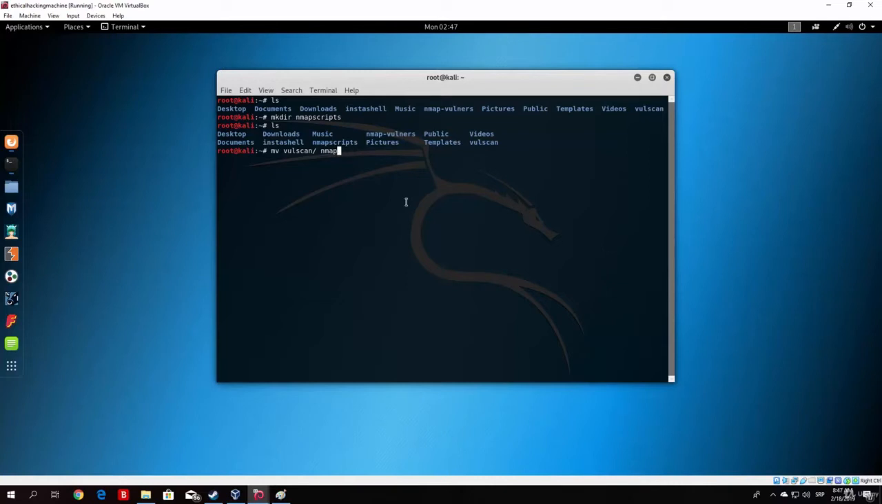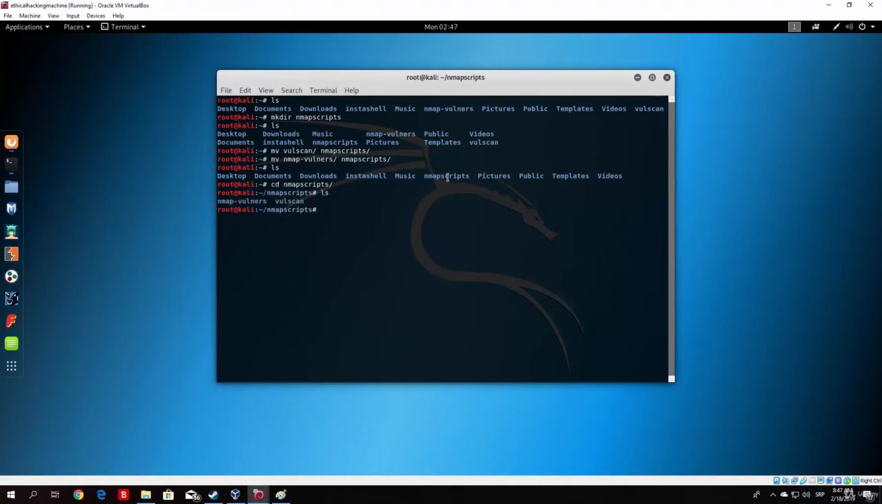Oops, let me just move the nmap vulners into nmap scripts. And right here we should only have the nmap scripts file, and if we change our directory to it, we will have both of our scripts right here. So now that we downloaded them, we can run them.